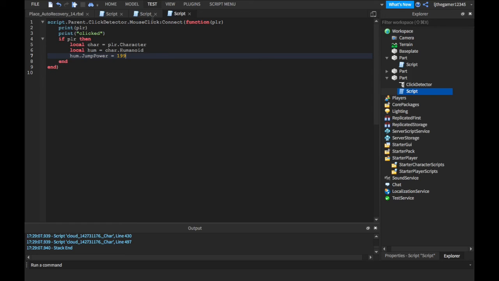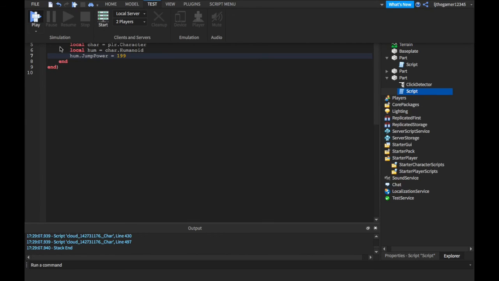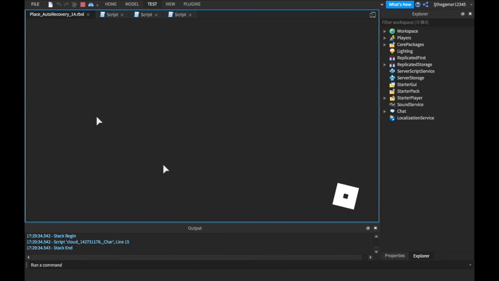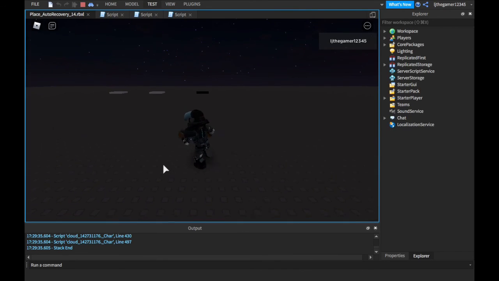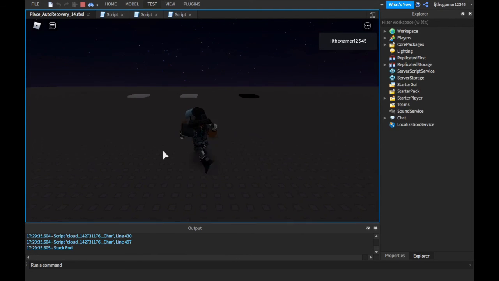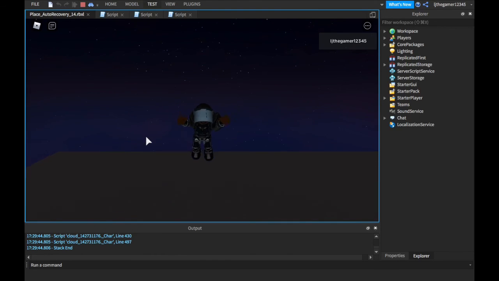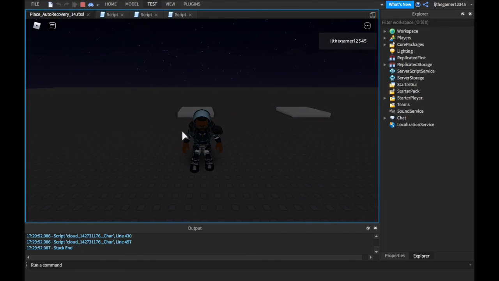So if I change it to 199, you can definitely see the difference in that the click event does work. First I thought I messed up, but no, I didn't. It does in fact work. You just couldn't tell. And so yeah, that's how you create a clickable part on Roblox Studio.